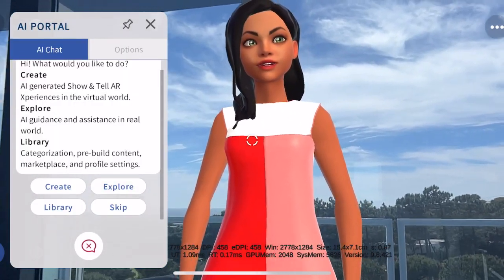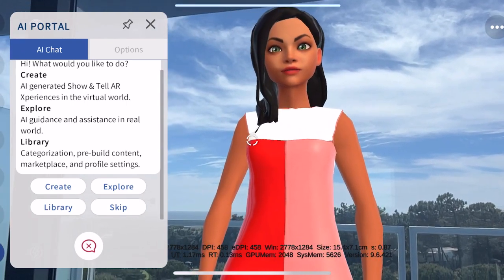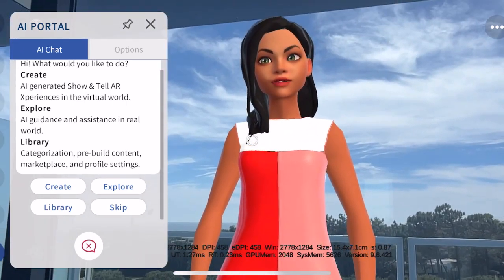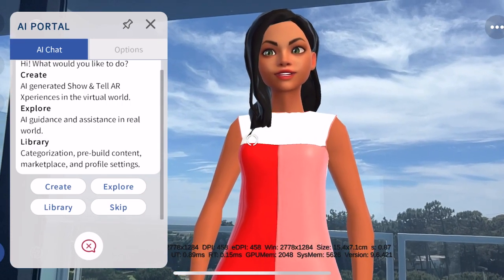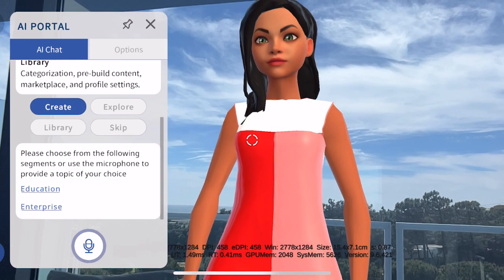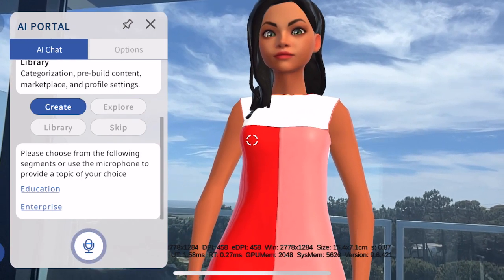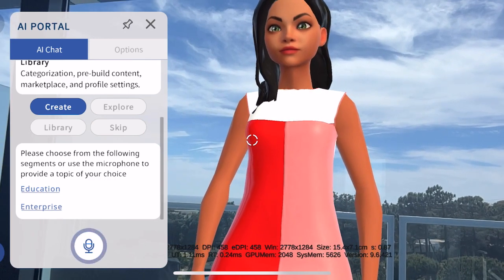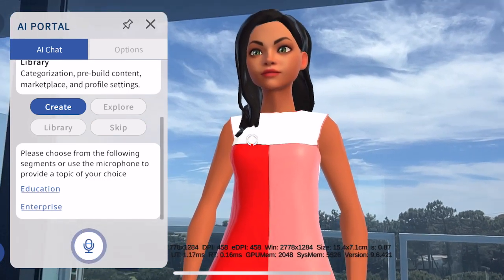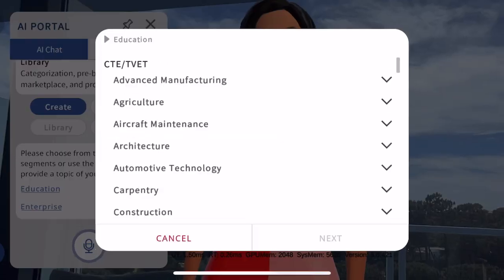Hi. What would you like to do? Create AI-generated show and tell experiences in the virtual world. Explore AI guidance and assistance in the real world. Library. So I'll go for create, and you can choose between either education and enterprise. Enterprise gives me access to 60 different segments. It's perfect for TVET, but I'll go for education.